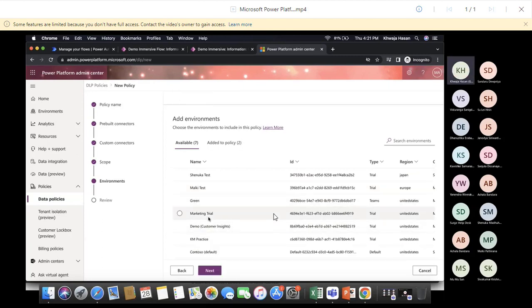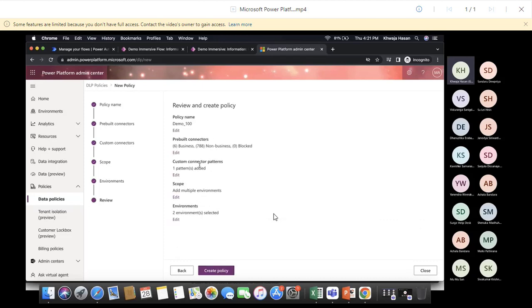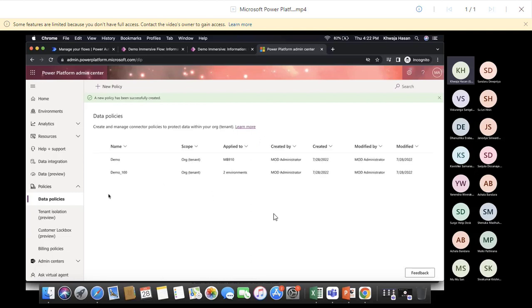By adding this policy, I can see that these environments have been added to this particular data policy. Now click on next. You can review: demo 100, 6 business processes, 788 non-business processes, blocked 0, custom pattern 1, scope multiple environments, and we have selected 2 environments. Create policy. So our policy has been created. Now the users will work based on these policies only.